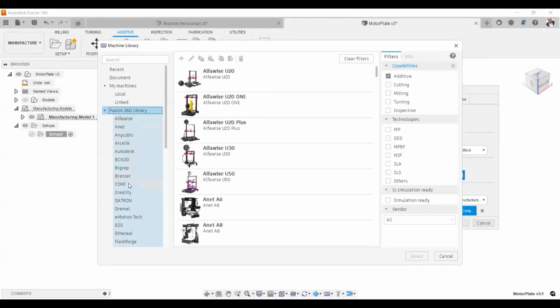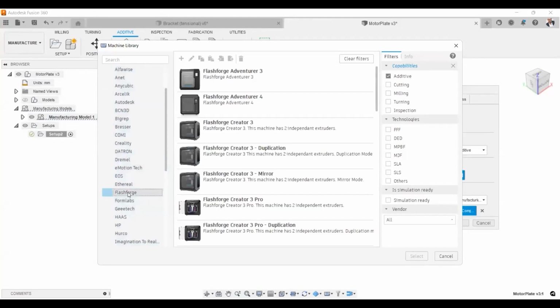See the difference. So I'm going to go to FlashForge, right? I can also come here and filter, with the additive selected. I can say FFF only printers, and all that. So basically you have three printers that Fusion actually supports for this manufacturing technology.